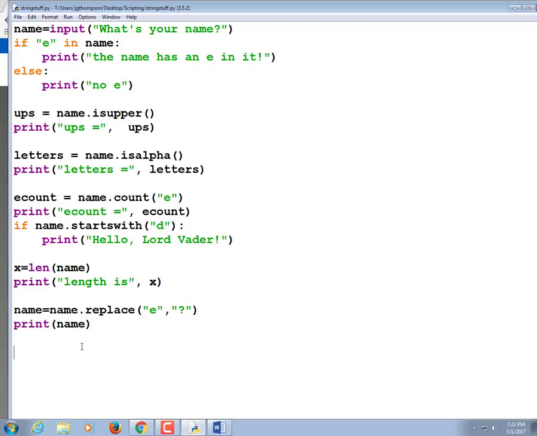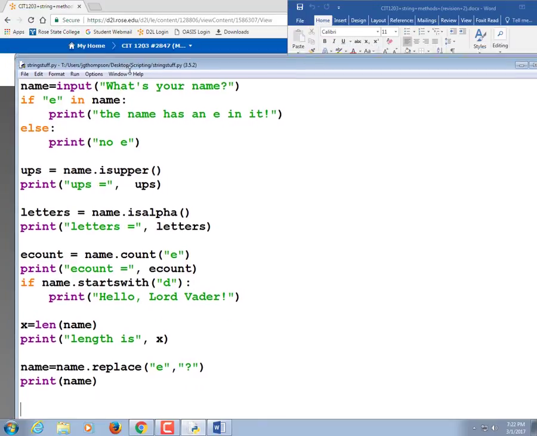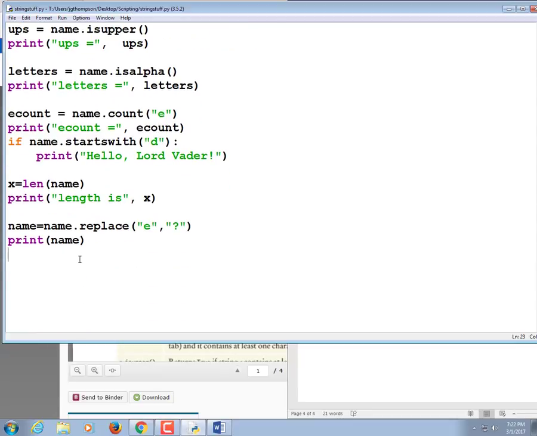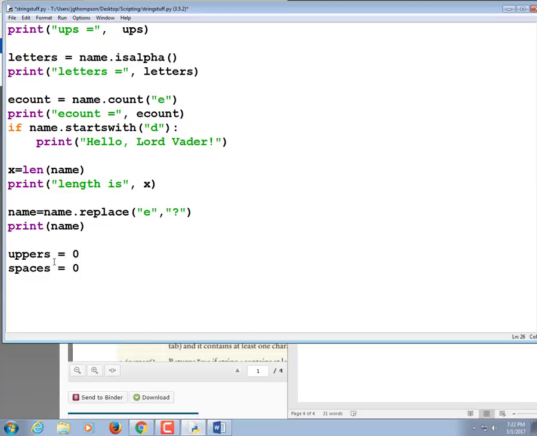I suppose we ought to do a little bit more, though, than just what we've demonstrated here if I'm going to assign that. How would I want to do all these things? I think what I would want to do is test it letter by letter. So, let's write something that says uppers is equal to 0, spaces is equal to 0. We could count the number of spaces, you're right, but instead I'm going to write a for loop that goes all the way through it.